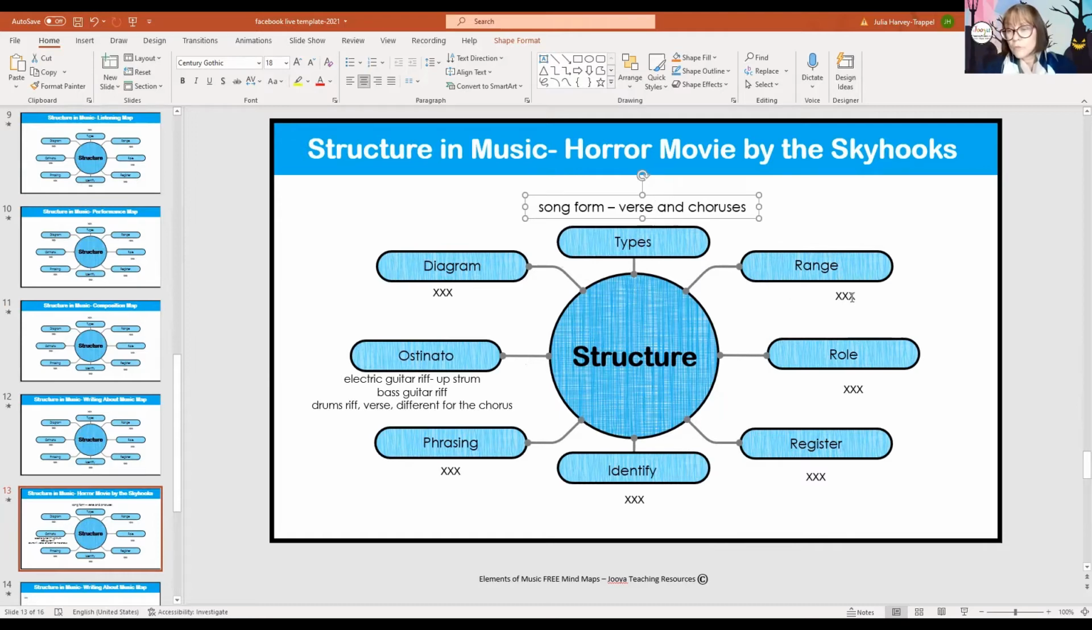Range, role, register of the instruments. Now, I'm not going to get into that now because I want to focus on ostinatos today, but you would just talk about it, and it's a typical rock band.